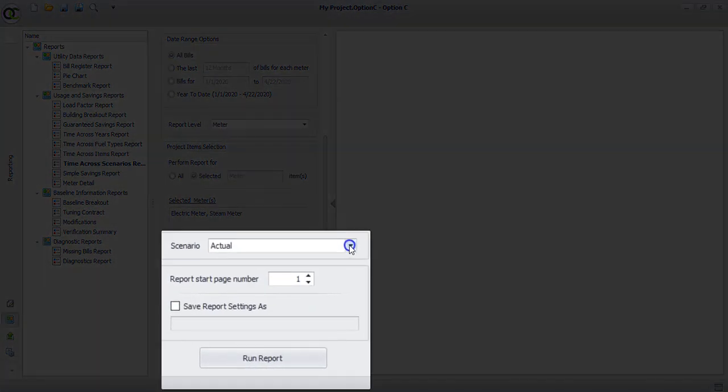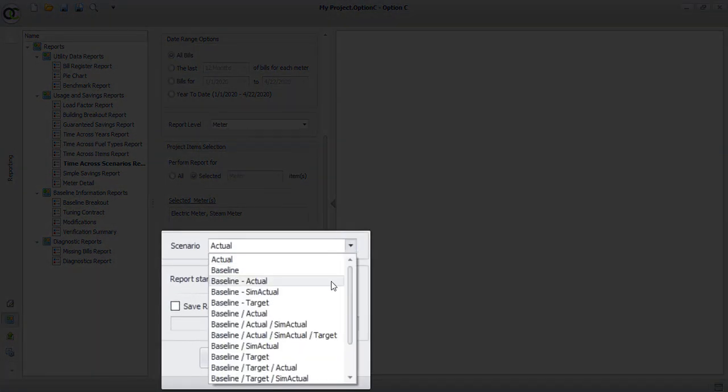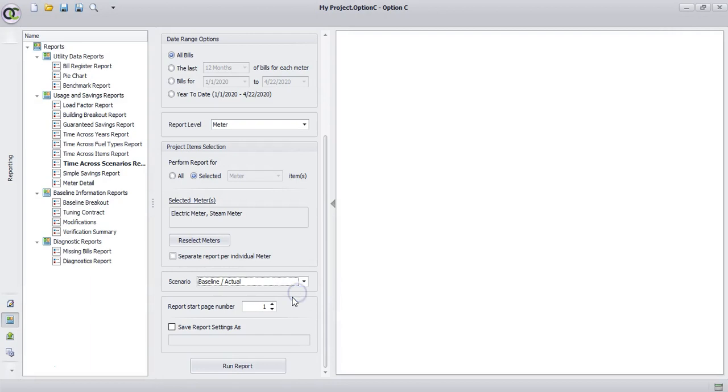Select the scenario for your reporting. There are many options available. We'll run our report on baseline over actual scenario.